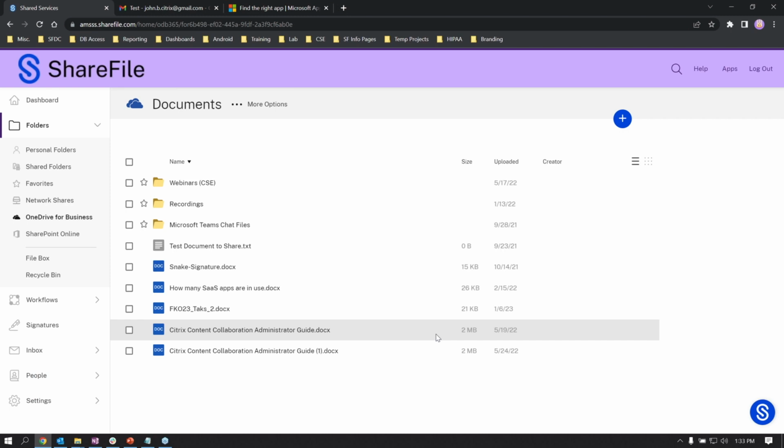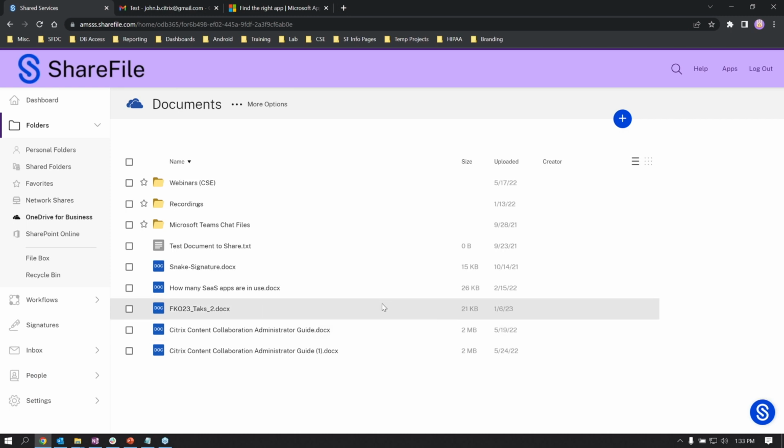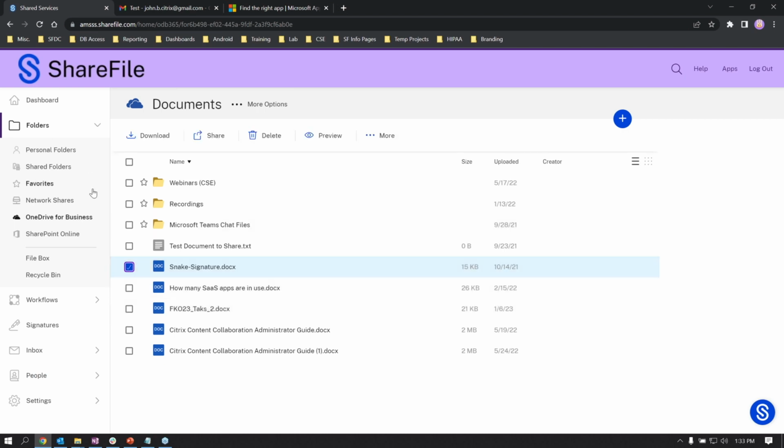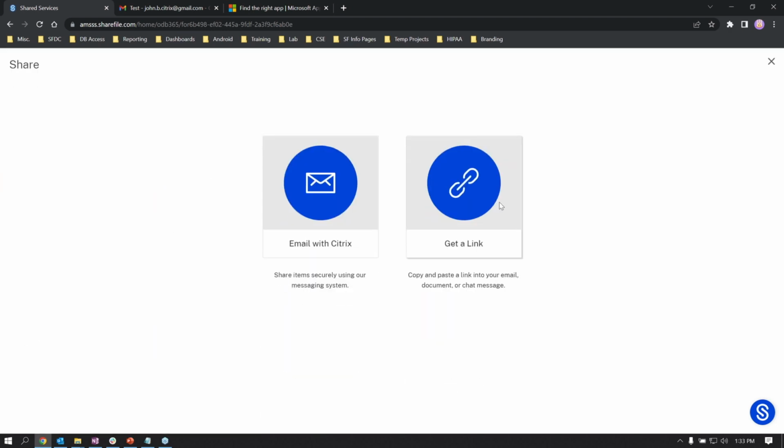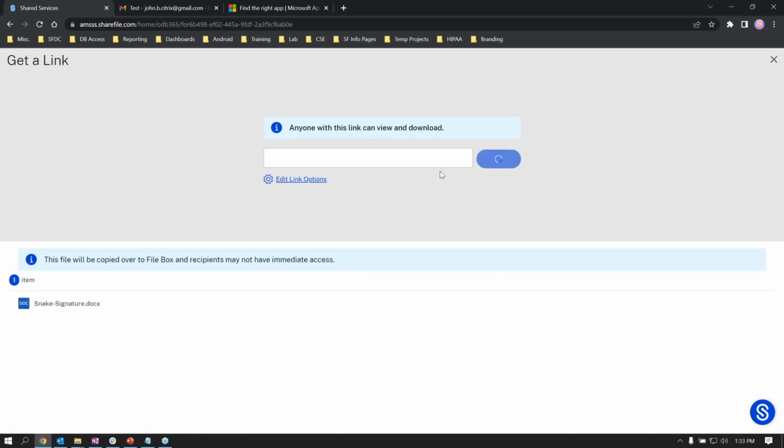It will pull and get through Microsoft's APIs to be able to deliver this data. Now from here, I can use the power of ShareFile to share out these documents. So I could preview these documents if I wanted to, just like I would any other document I had in ShareFile, but I can actually share these out. Just like we did before in sharing out an email, I could also get a link, and it will generate that link for me.